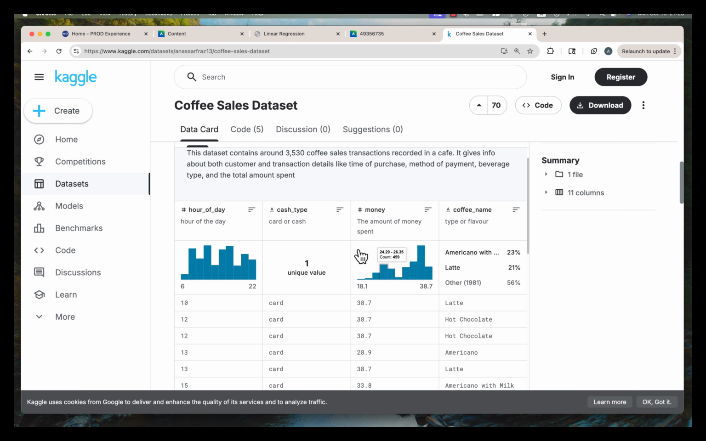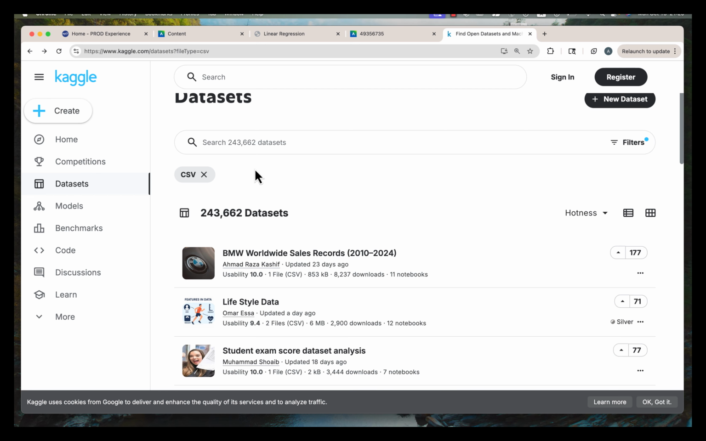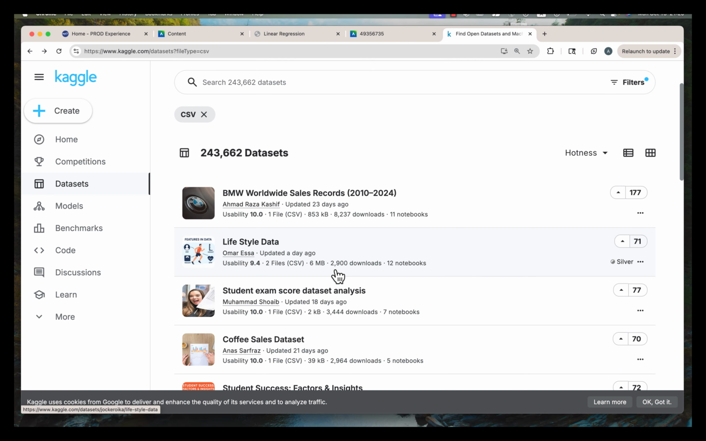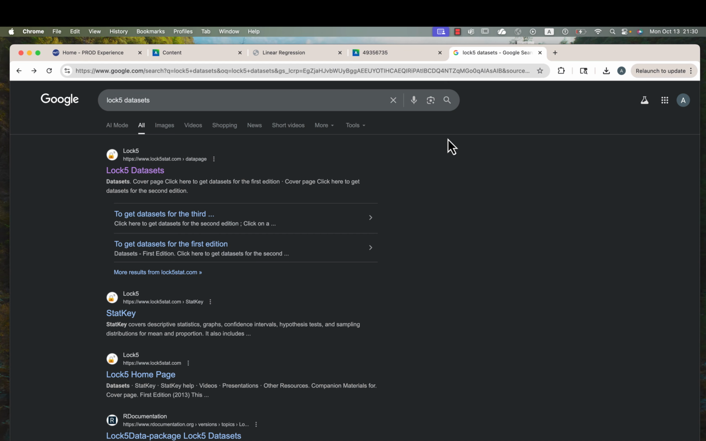We have variables here, but they're not all quantitative. We have hour of day for the transaction, coffee name. This is an interesting data set, but this may not be the best option for the project. So again, this is the more challenging task when you're getting a data set off the internet. You're looking for quantitative data where you have essentially two columns, and then you can just paste into the website.